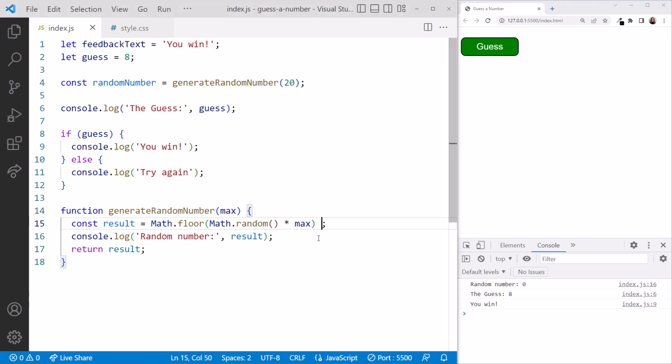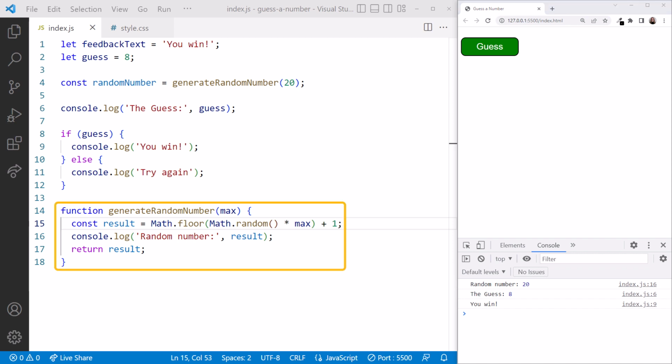To fix that, we'll add 1 to the result. Now let's see how we did. Refresh the browser a few times, watching the random number. We should get a 20, but not a 0. We now have a random number generator function we can use in our game. Cool! And we've learned some techniques for finding and fixing logic errors in our code, also known as debugging. Let's leave our setup the way it is and head back to the slides to learn about arrow functions.